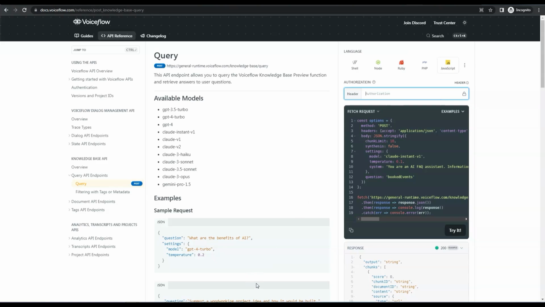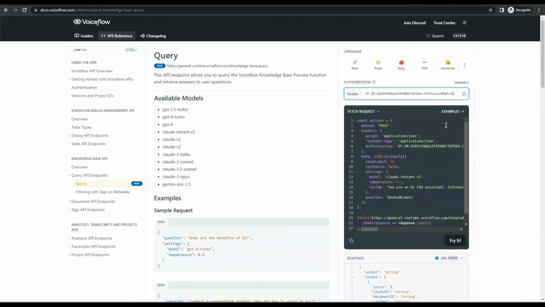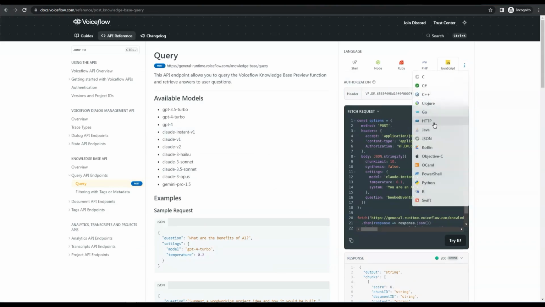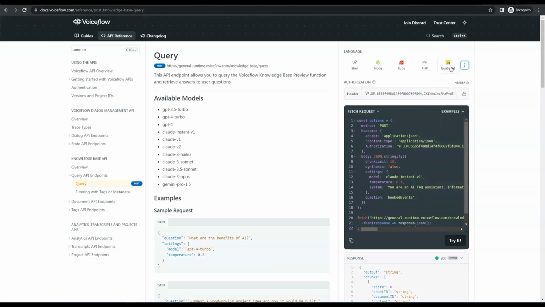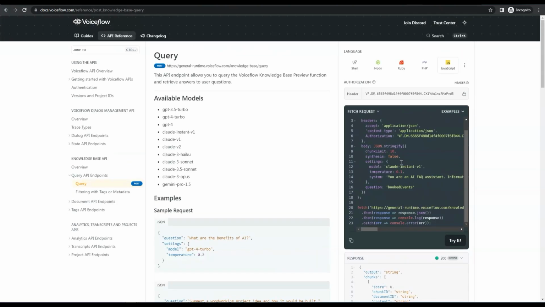In the header, we need to enter the Voiceflow API key in order to use the query. We can click to select the language. You can see lots of languages, such as C, C++, Java, PHP, Python, etc. We should select JavaScript, because that is the language we are using in our code. We can see in the options, we have the method, the headers, and the body containing the chunk limit and question we entered. You can click the Try It button to see the instant results.